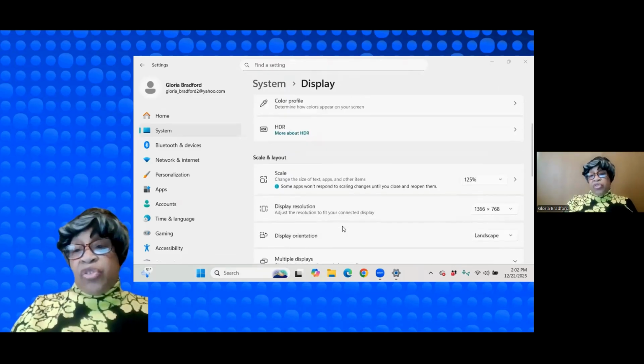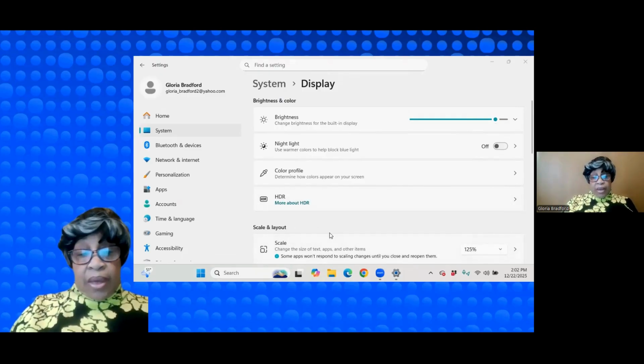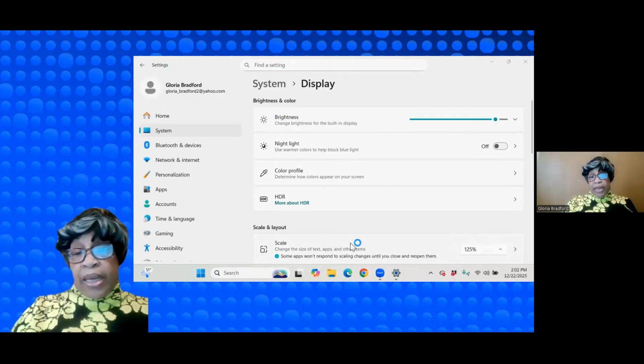So now we've done two ways of changing the text size, and that is settings, accessibility, text, and settings, system, display. Those are the two ways that you can change the size of everything, or you can change the size of text to something that you need. But the third way is to change the size of text or what you see on the screen temporarily.